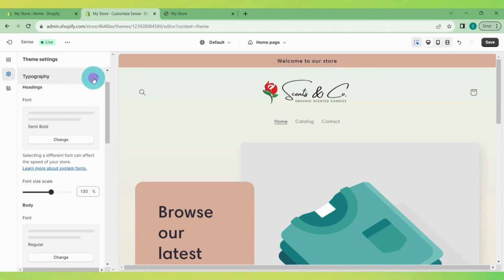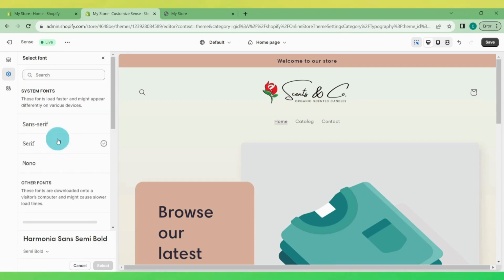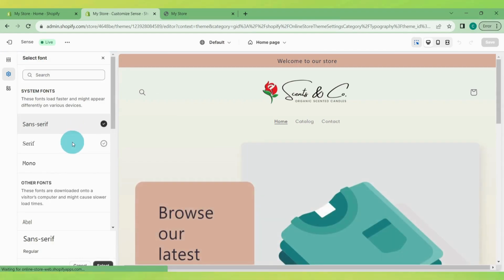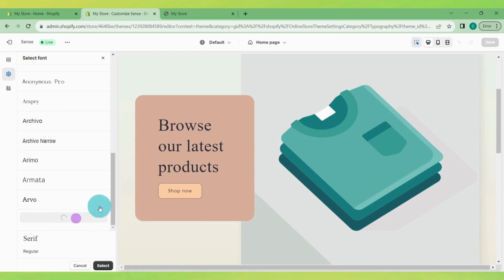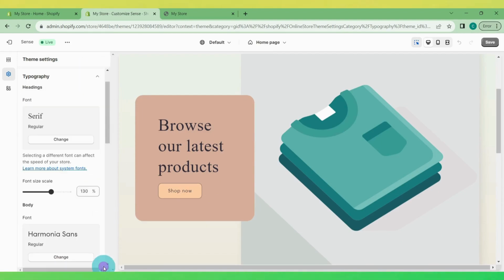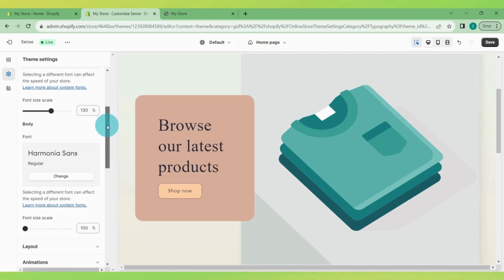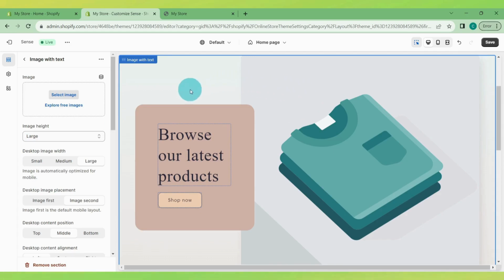Moving forward, we can change the fonts of our online store in typography, and feel free to scroll down to see a couple more font options, but in my case, I really like serif. So once you've chosen your font, click on select. And once we're done with that, we can go back to editing the homepage. Let's start with image with the text.